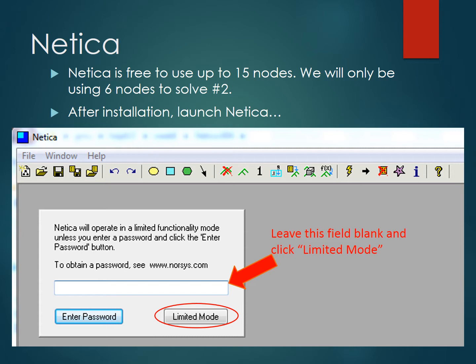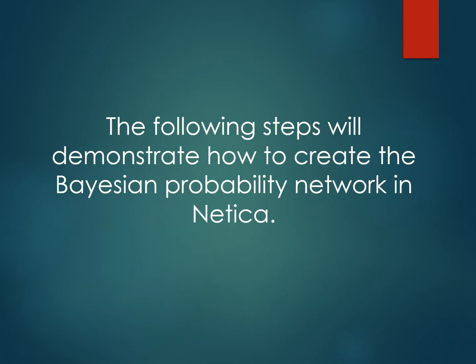After installation, you can launch Netica. When launching, you'll be prompted by this window. Leave the field blank where you would normally put a password, and just click limited mode, and you can use Netica in the free version. The following steps will demonstrate how to create the Bayesian probability network in Netica.